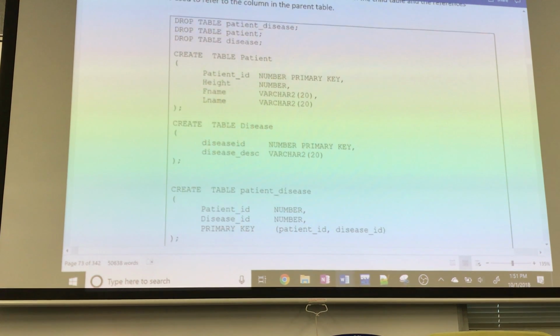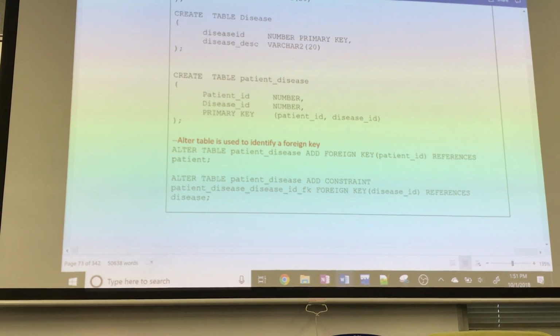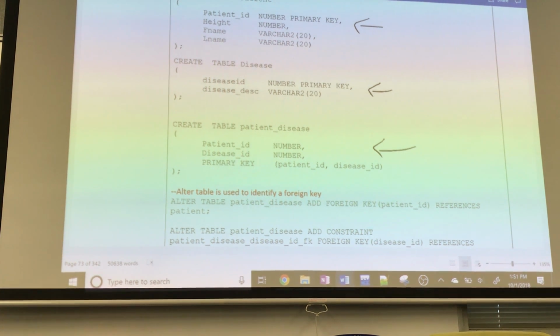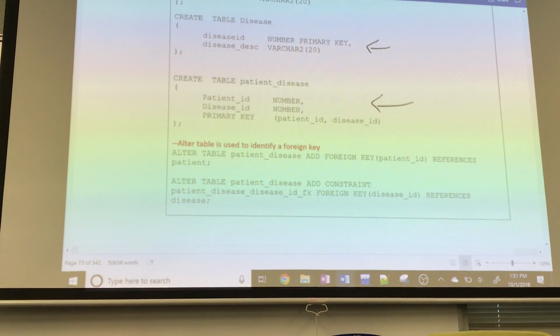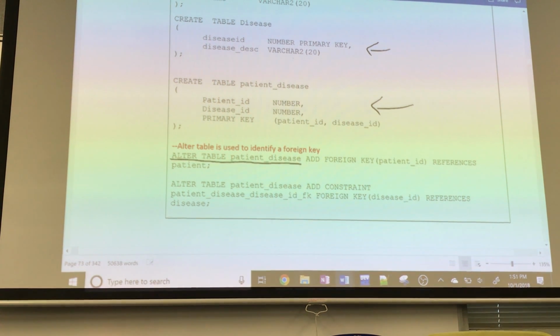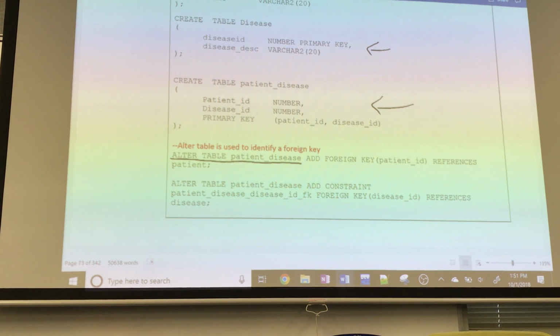All right. And then here we go. Here's the table patient. Here's the table disease. Here's the table patient disease. And now let's just say that after the fact, I want to connect. If I want to do it after the fact, it's the alter table, patient disease table, and I want to add. If you want to add, what would the syntax look like? Would it look like a table level syntax or the column level syntax? What do you think?